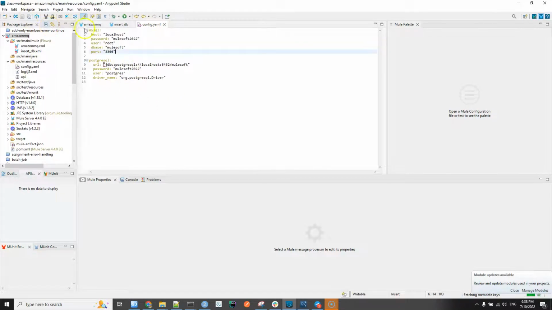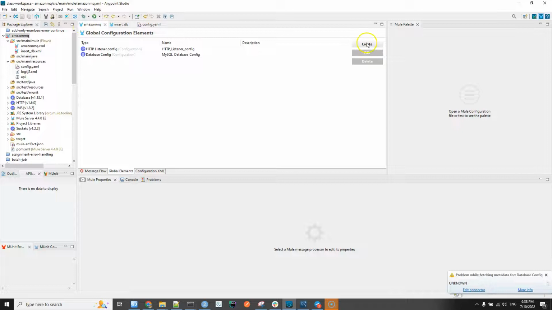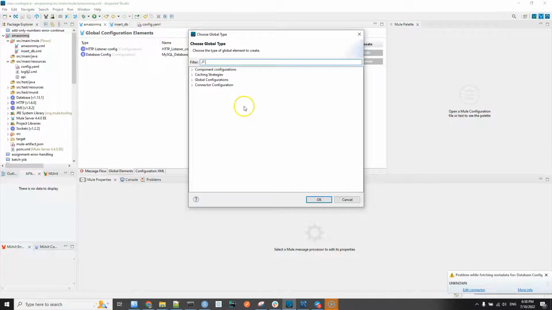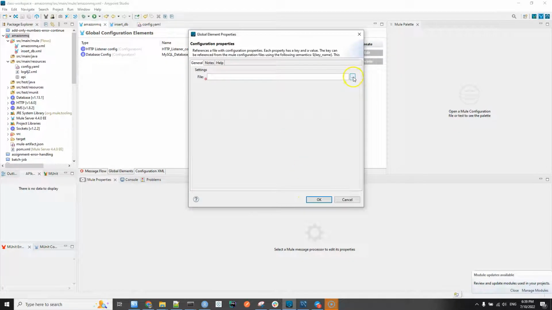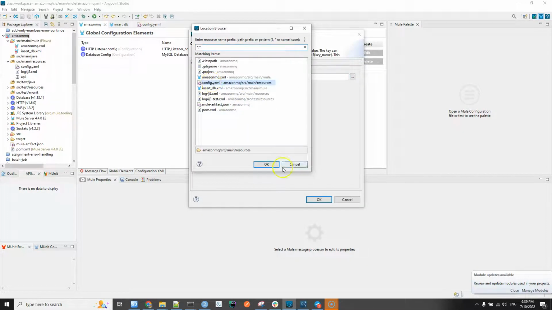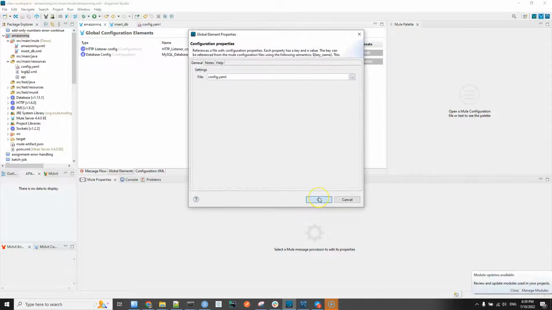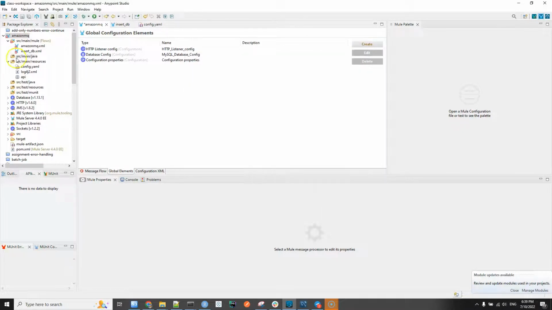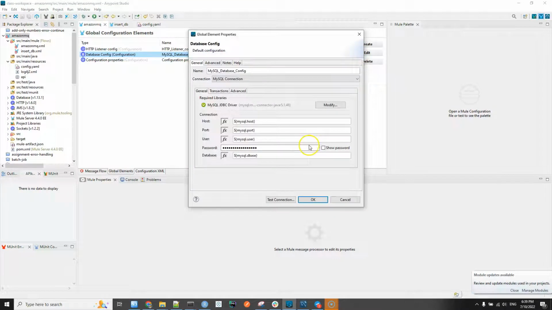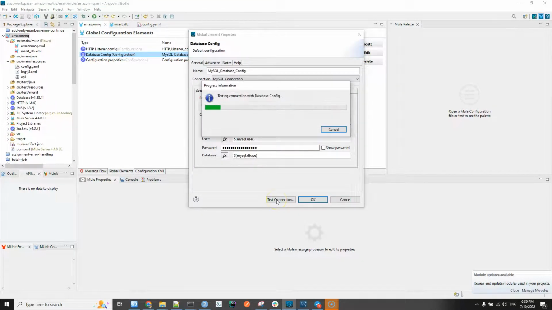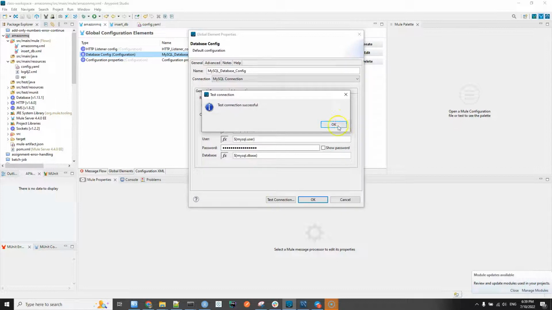And also the other thing is in here, you have to go here and create global configurations and specify the configuration properties. So our configuration properties are in that config.yaml file, which is this one. So this is our configuration properties in that file. Now I can come to test this database configuration if it can successfully connect to MySQL. Test connection. Okay, connection is successful.